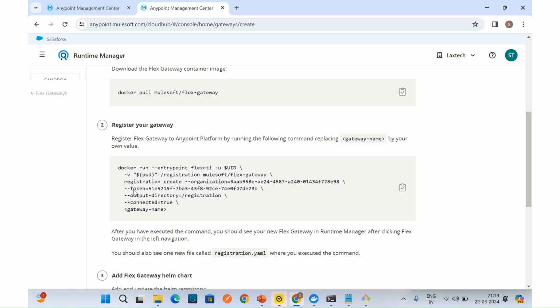In place of the token, we can also use the Anypoint user password. We can also create a connected app, and we can provide the client ID and client secret. But in this case, we already have a token and we are going to use this token for registration. And here connected is equal to true. That means we are going to deploy Anypoint Flex Gateway in connected mode.